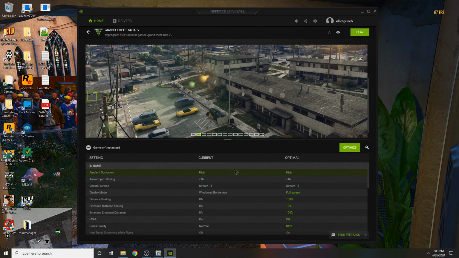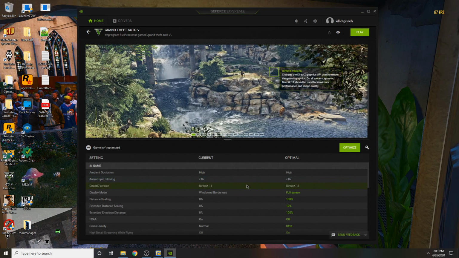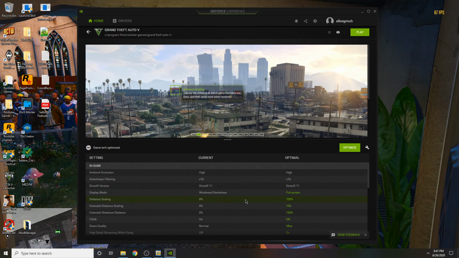So ambient occlusion, they both put high. Anisotropic filtering, let me know if I got that right in the comments, is x16 for both. DirectX 11, windowed borderless, full screen. Distance scaling, I have 0. Adjust the distance at which game elements are seen and their detail level when rendered.